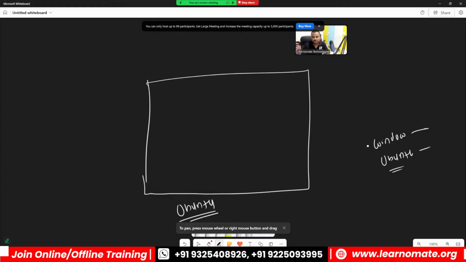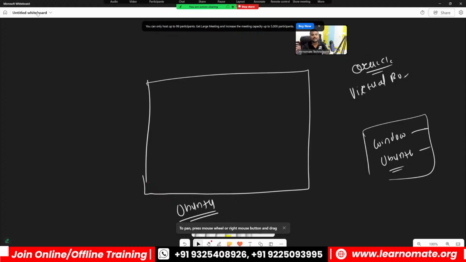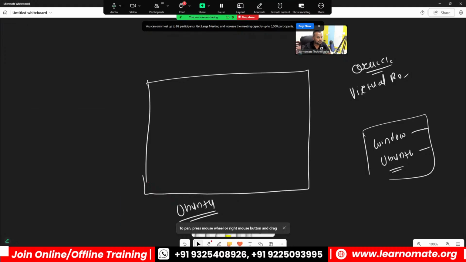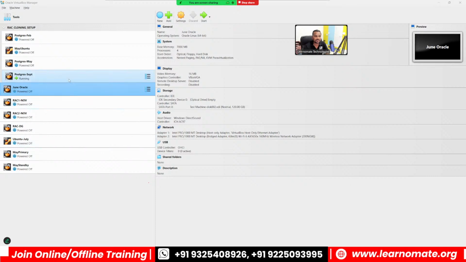So how to run two operating systems at a time? Whenever you are in a situation where you want to run multiple operating systems at a time, you can use a software called Oracle VirtualBox. It is a software provided by Oracle itself, which is completely free of cost, and you can use this. So many machines are there right now.